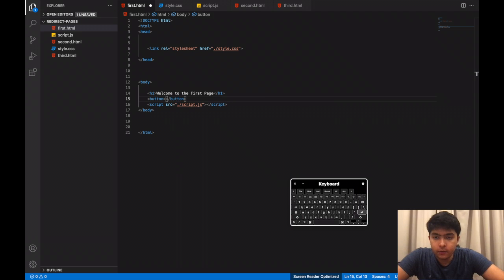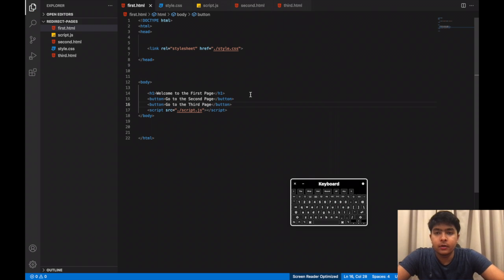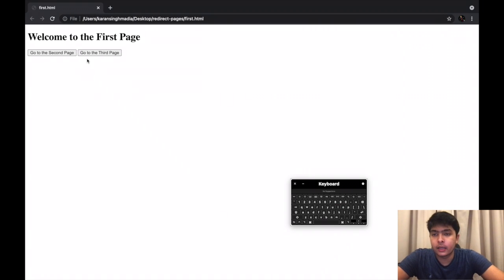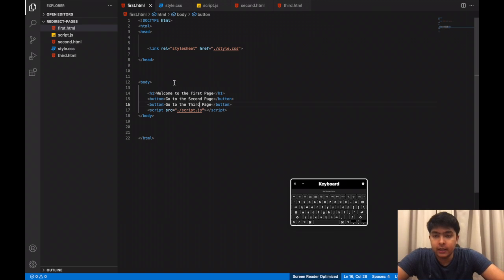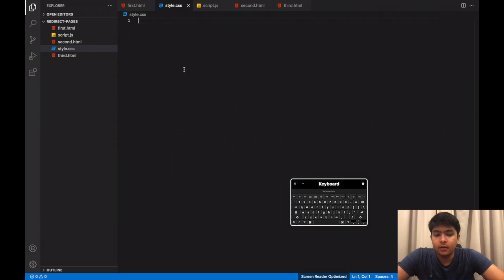So the first button will have go to the second page, and similarly the second button will have go to the third page. Now if I want to style them, which I'm sure I do, I can use a class, because all the buttons need to look the same throughout the 3 pages and all the headings need to look the same. So using a class will really speed up the process. Or I don't even need to use a class. I can just write the h1 tag, because all h1 tags need to be styled the same way.